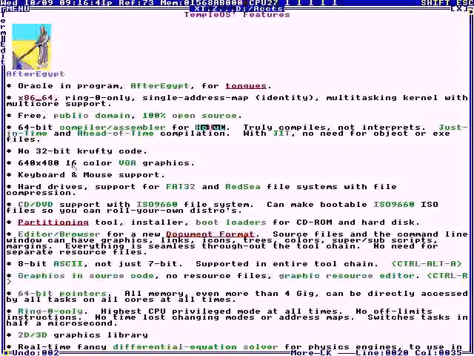It's 640 by 480. That's what God said, VGA. It's got keyboard, mouse, PS2. It's got hard drive support for FAT32 and Red Sea file systems. Red Sea is a native file system that's proprietary. It's got CD, DVD support, ISO 9660. You can make ISO image files.